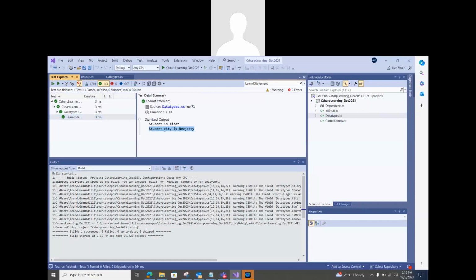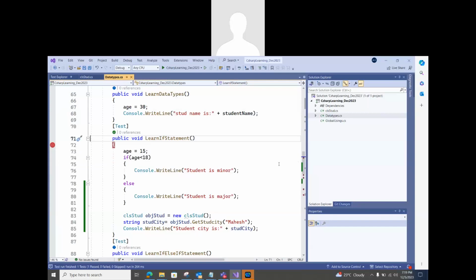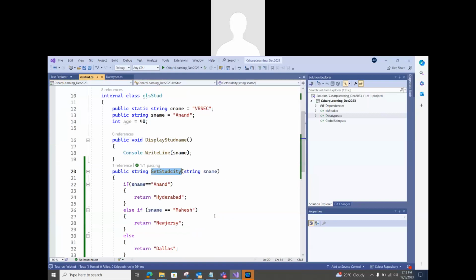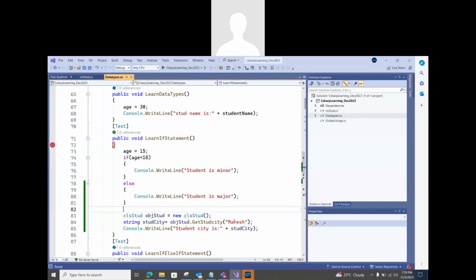Right? Clear? You understand how to write the methods? Based on our requirement, we need to change the code. If we change the name to Anand, it will print Hyderabad, right? Hyderabad, yes. So that is invoking the method. You understand now the advantage of methods?